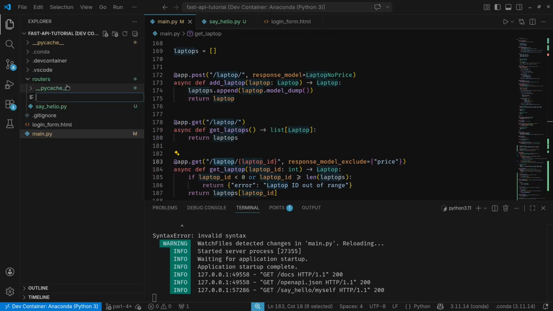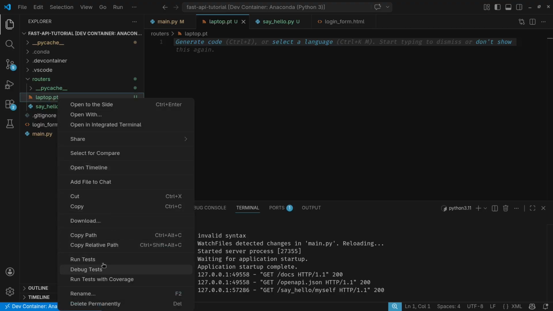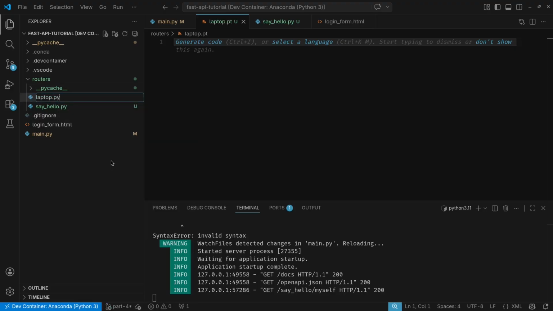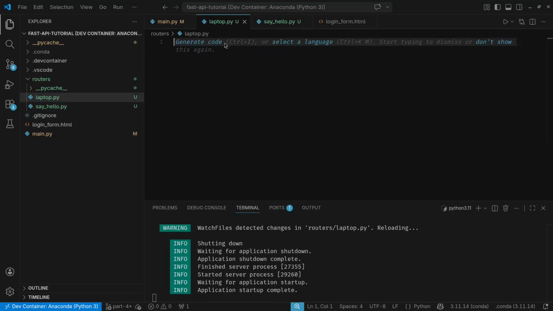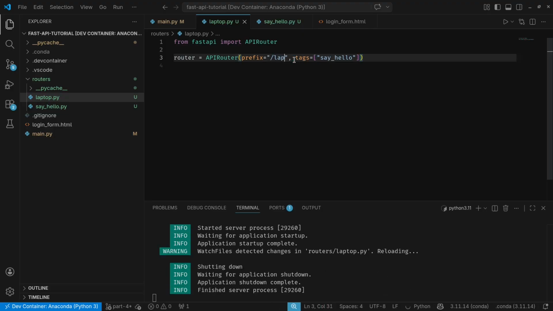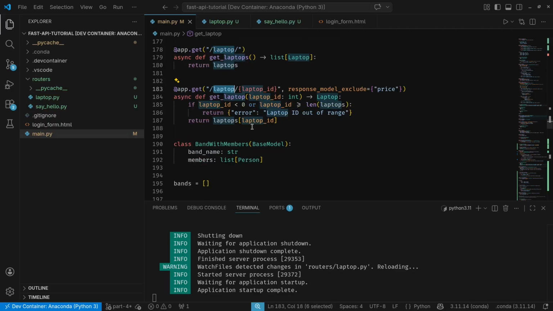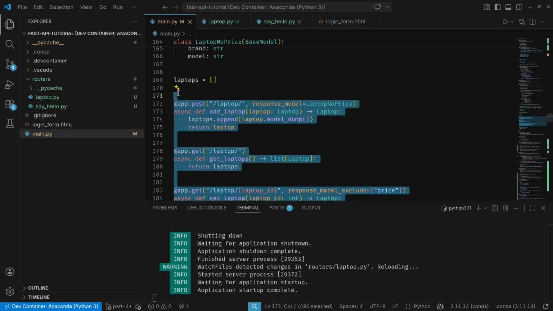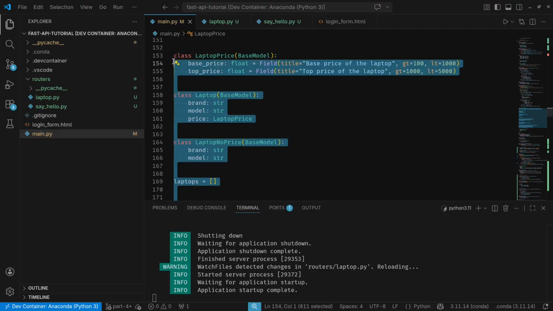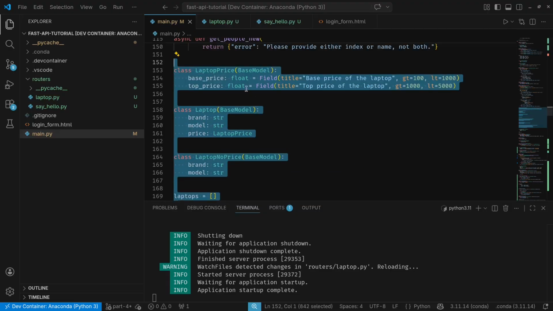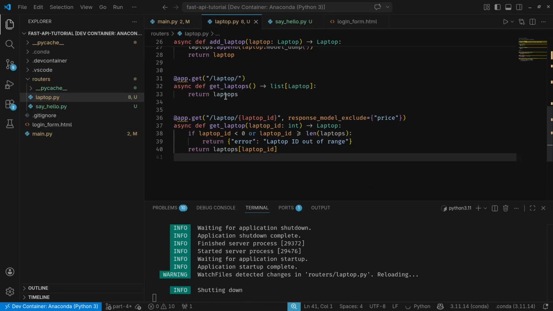So I create a new file. Let's call it laptop.py. Whoops, it's not .pt, it's .py. Let me rename. It's .py, like so. And then let me just copy this code here, paste it here, and here's laptop, and the tag is going to be laptop as well. And let's copy this code, this one and this one and this one as well. Let me remove this and paste it here.